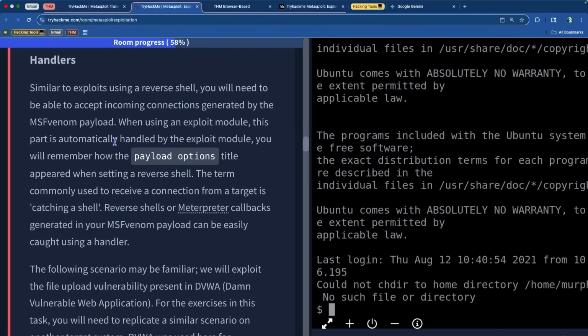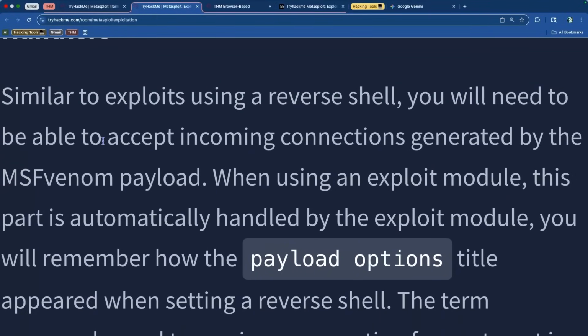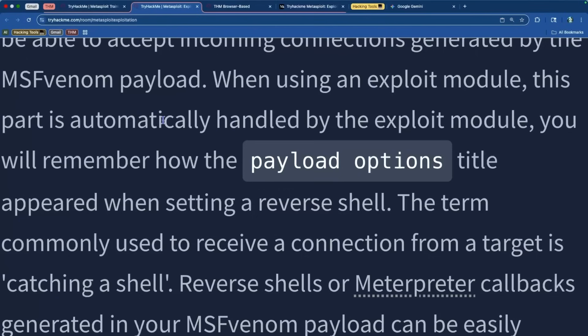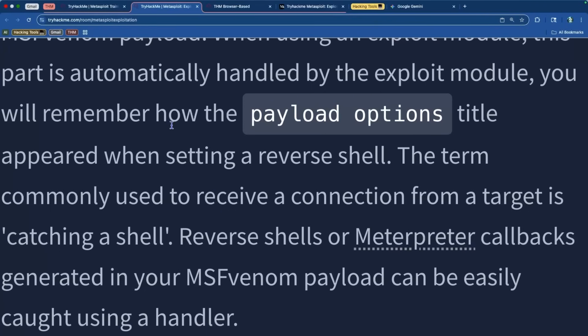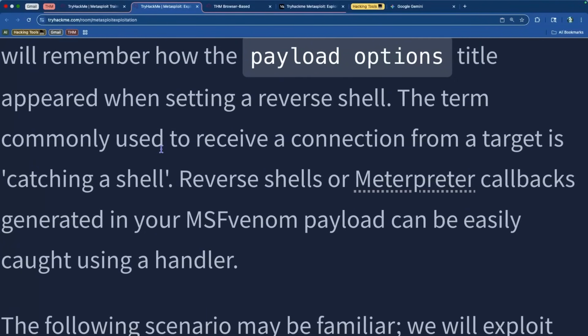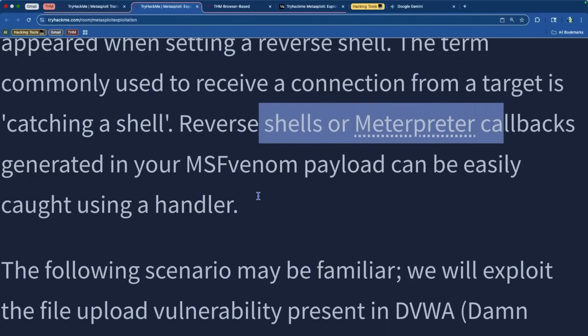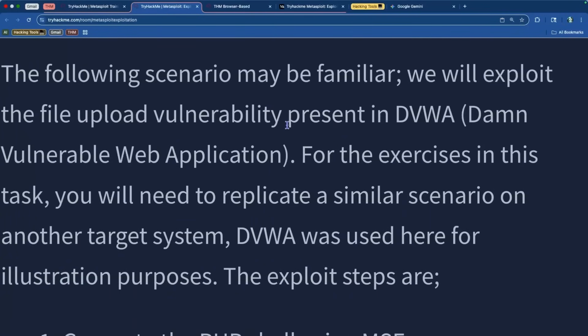Another thing that is useful is the use of handlers. So similar to exploits using a reverse shell, you'll be able to accept incoming connections generated by the MSF payload. And when using an exploit module, this part is automatically handled by the exploit module. You will remember the payload options that we actually looked at when we were setting a reverse shell. The term commonly used to receive a connection from a target is catching a shell. A reverse shell or Meterpreter callback generated in an Msfvenom payload can easily be caught using a handler. And this may be familiar, right?